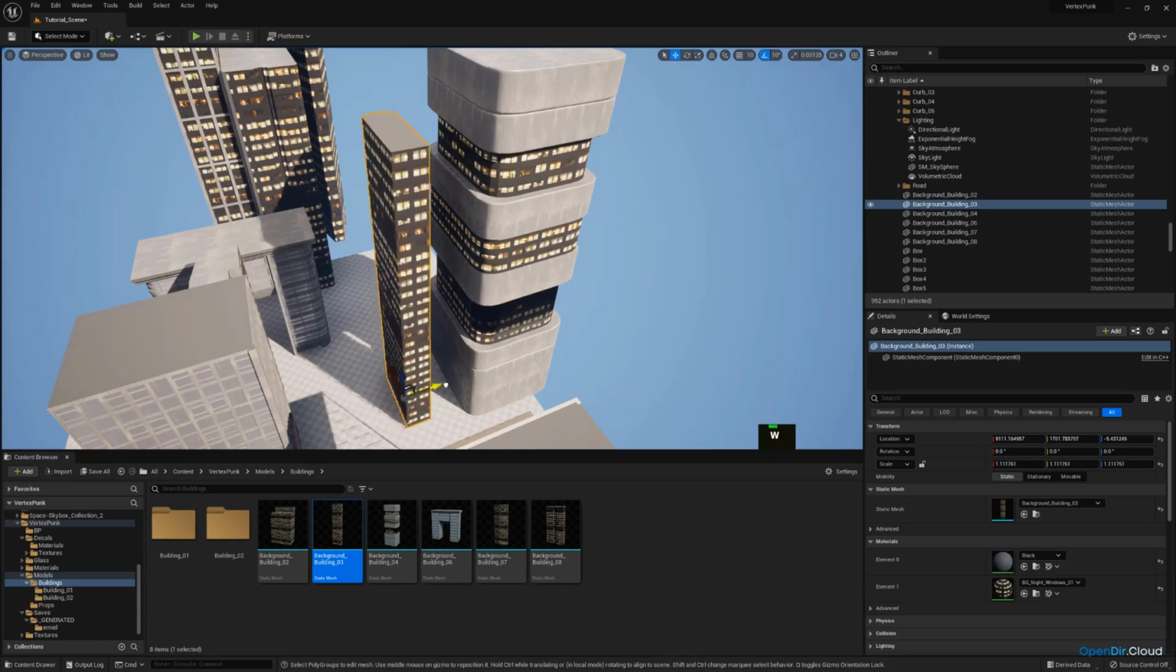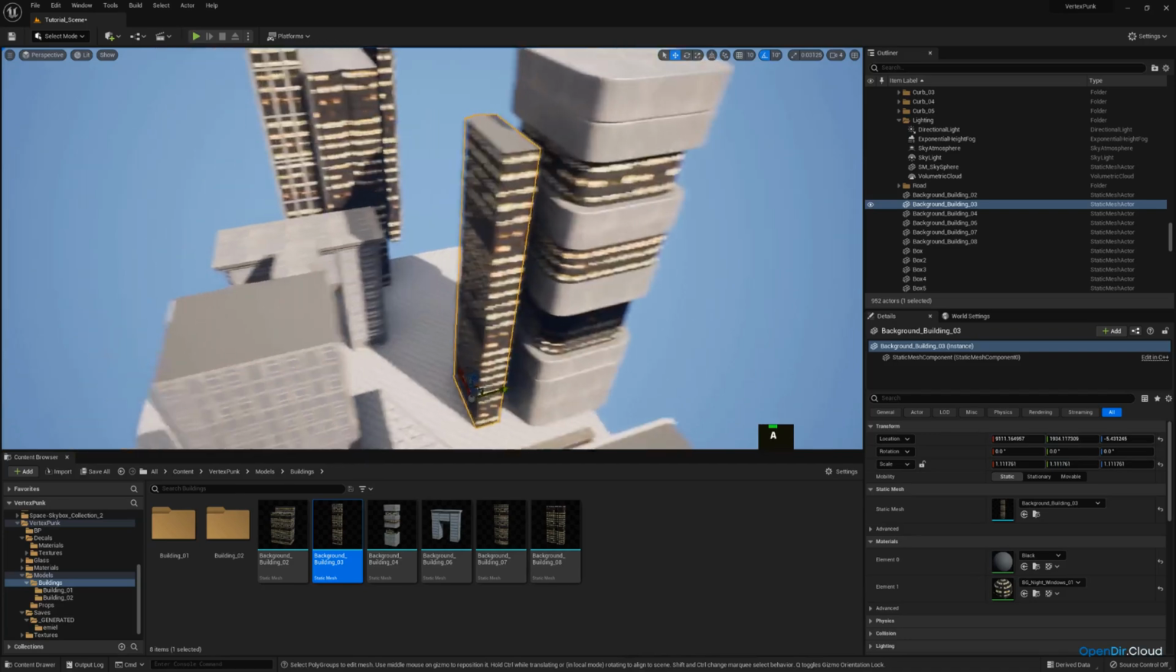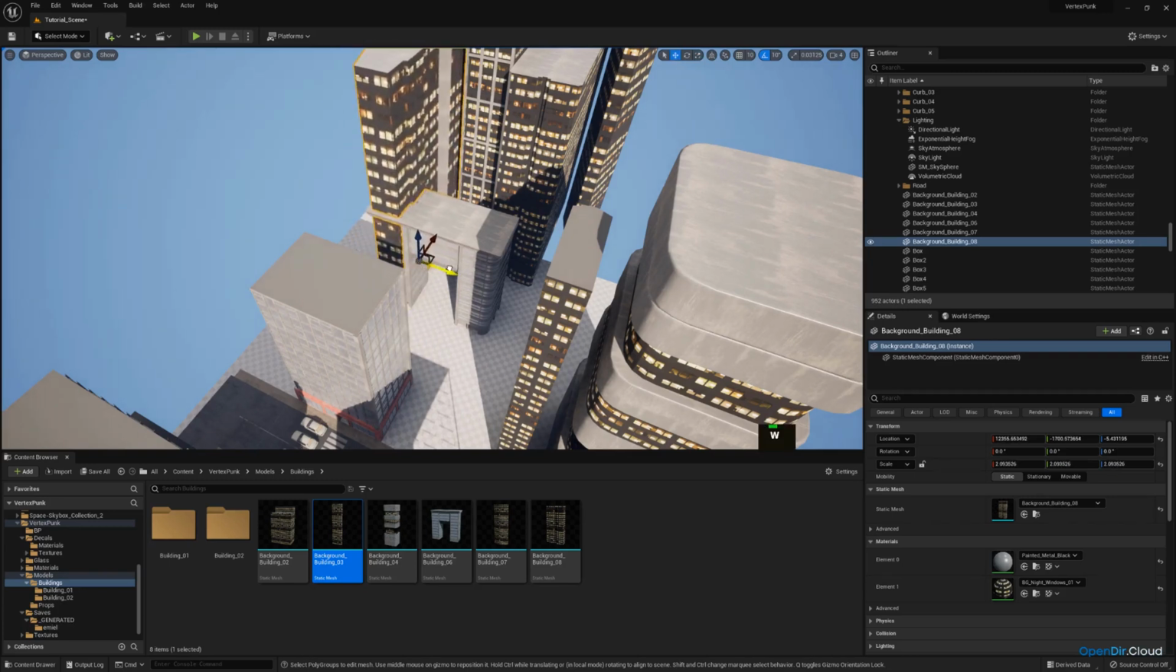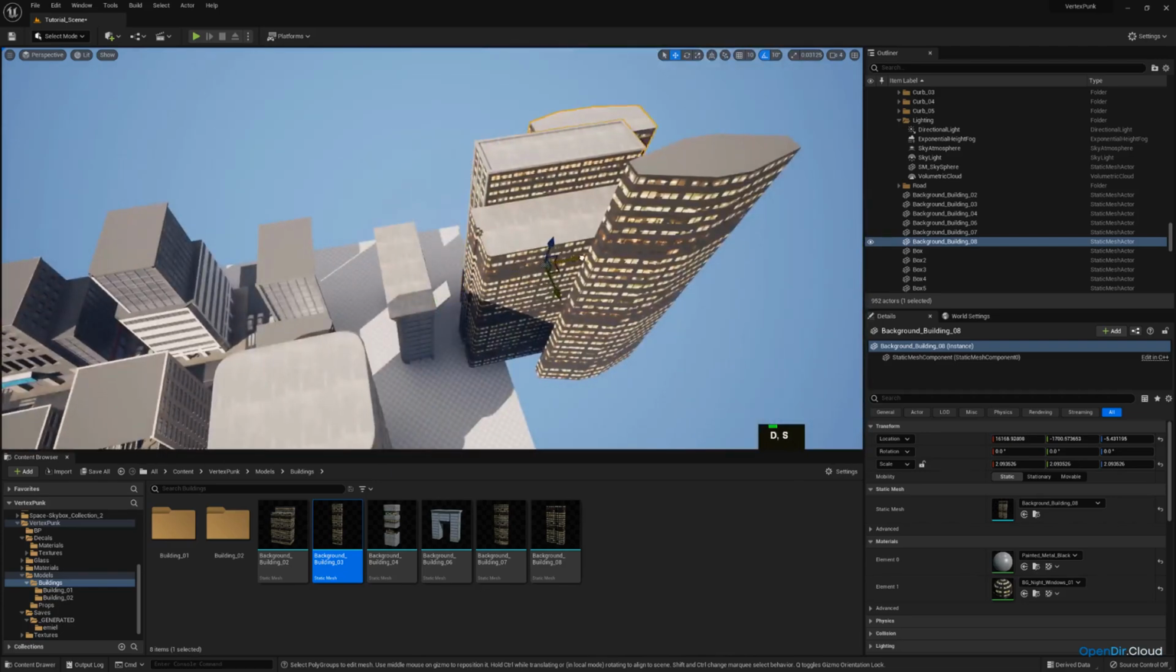So I'm going to have another building sitting over here probably. And then we have this one left. Let's move this one over here and try to scale it, and maybe scale it quite a bit further back.